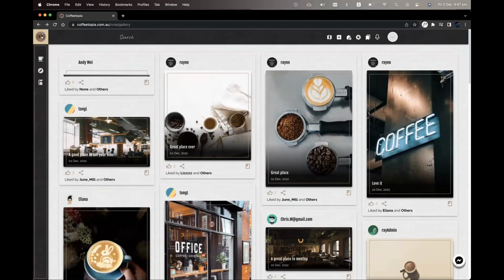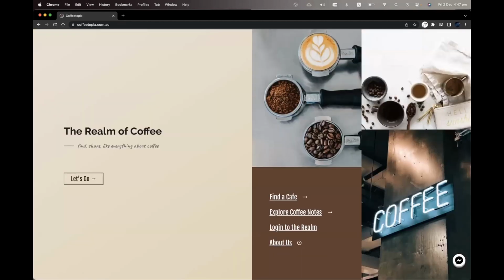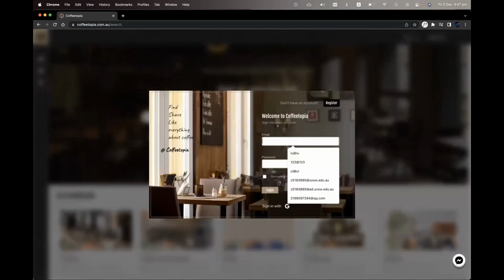And then let's go to the landing page. This is our landing page. So after logout, if the user didn't log in, click this one. This is our landing page. And we just click find a cafe and sign in.